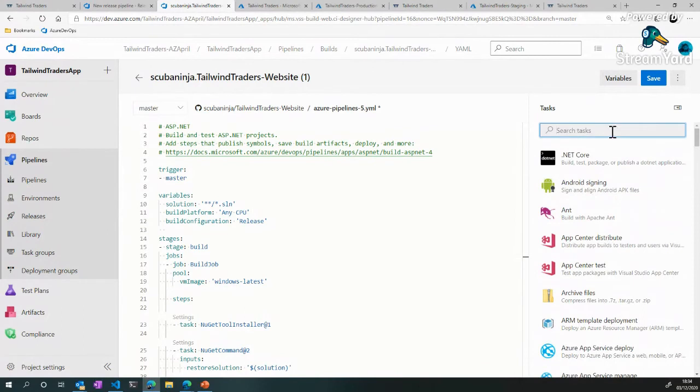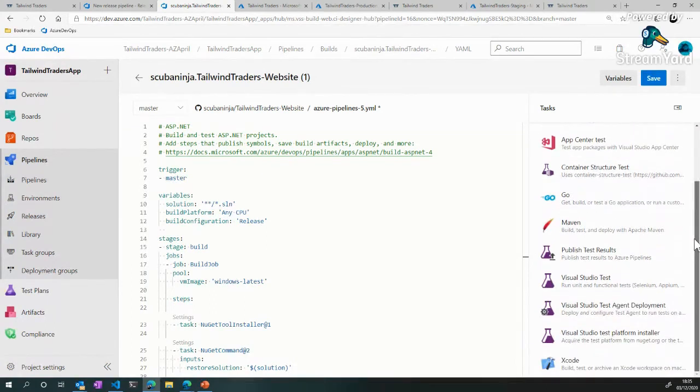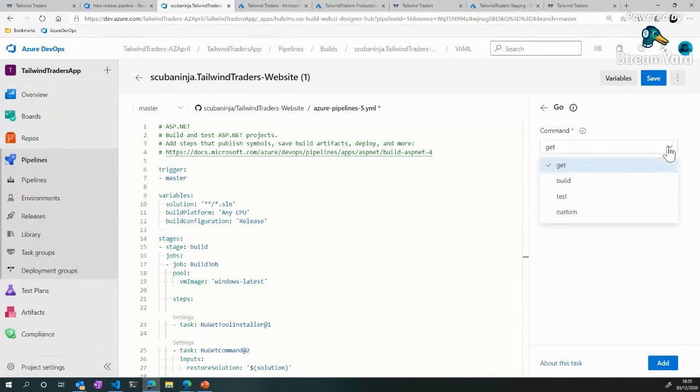And you can also bring stuff in from the marketplace. So if I just type in test, I can do a test in Go. I can publish our test results. I can do a Visual Studio test. I can do all sorts of testing built in right here. So I like writing things in Go. So I could run a test command, put in arguments, have the working directory, and it will spit out that YAML for me.